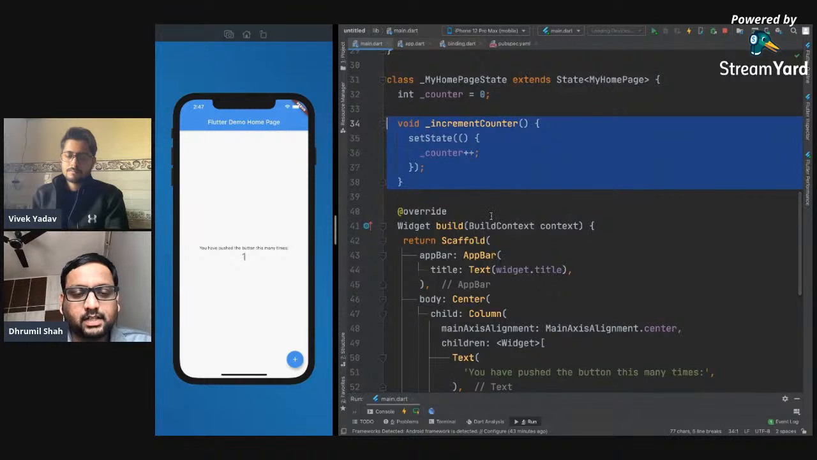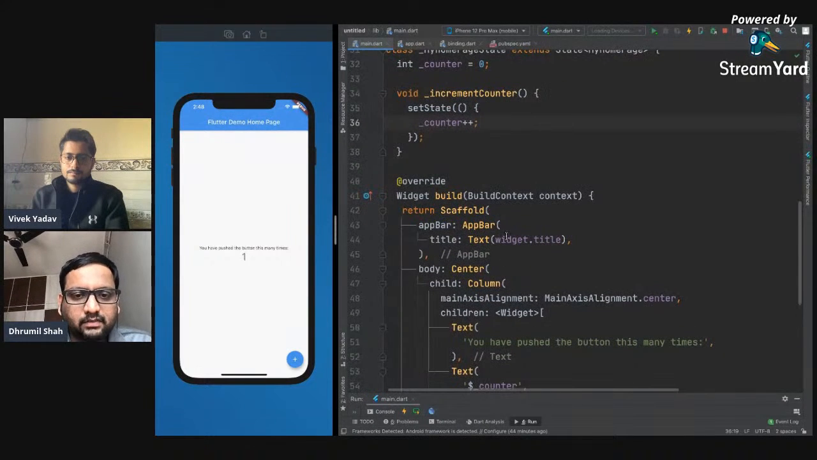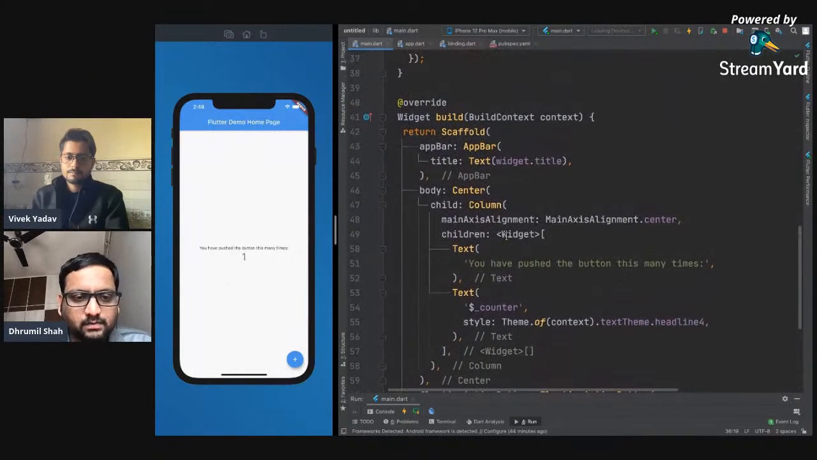Here it will call the state, and in the state, it will update the counter. So counter value is the 1. After the counter value has been updated, it will again call the build method. And now build method will again rerun scaffold, app bar, center, column, text. Everything will get redrawn on the screen. And now the value of the text is 1. So that's why we can see the 1 over there.